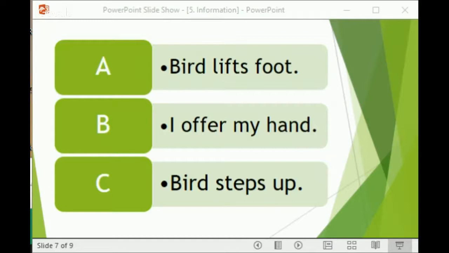Now, if you were observant, then you might have seen something happen in my environment immediately before I did that. I didn't just offer my hand when I was ready. Immediately before I offered my hand, that macaw in my environment lifted up its right foot. It said to me, Ryan, I'm ready. As a consequence of that, I offered my right hand. And then the bird stepped up.